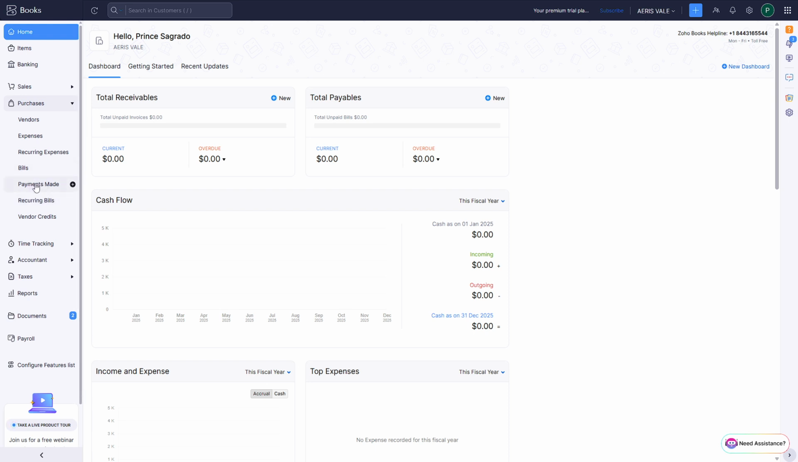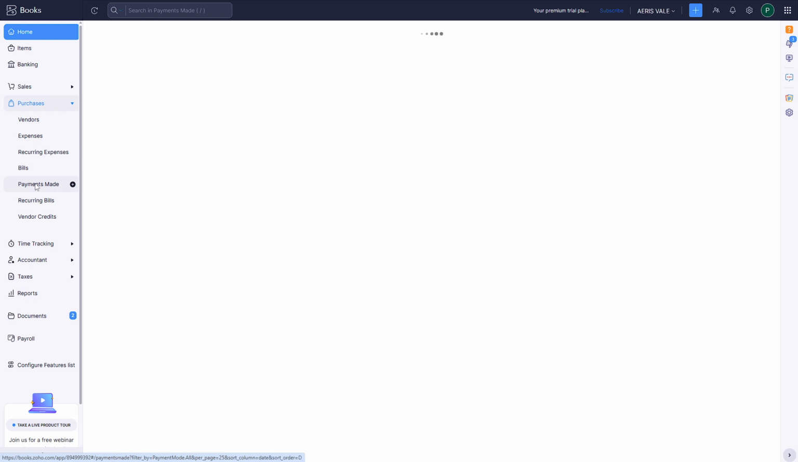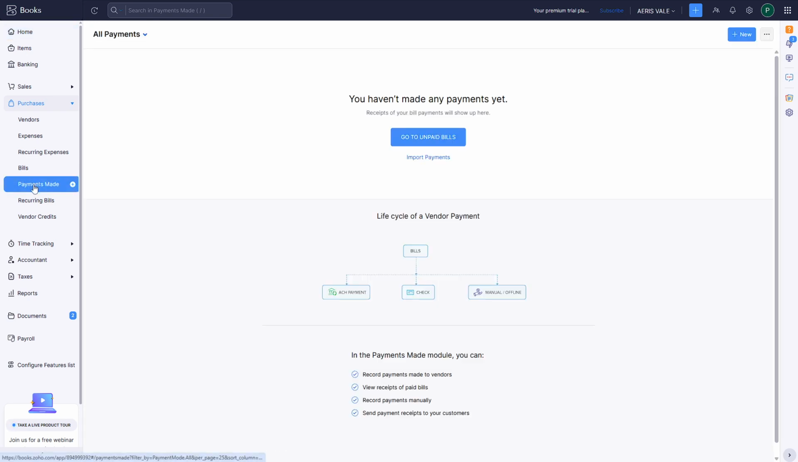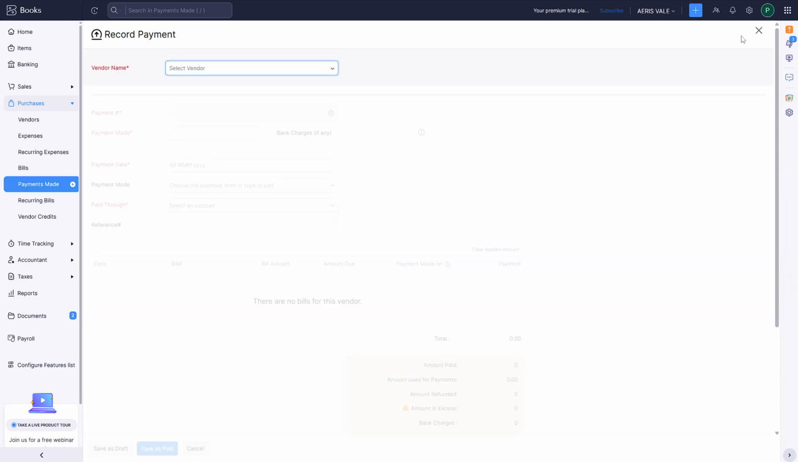This will open a list of all the payments you've recorded up to this point, giving you an overview of financial transactions that have left your account. However, we're here to add a new entry, so let's continue. You should see a new button at the top of this page. Click on this and you'll open a fresh form that will guide you through recording a new payment record.